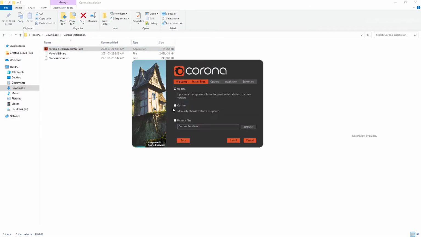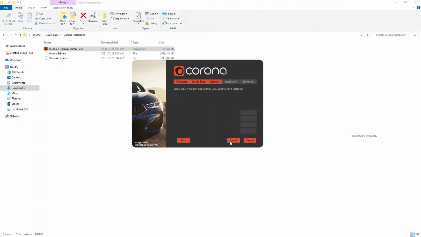The second option, and the one that I use most of the time, is custom. If selected, we're going to have access to all the Corona installer options. In the first section, we can select the 3ds Max version if we have multiple 3ds Max versions installed on our system. I recommend keeping the Nvidia AI Denoiser and the Material Library checked.